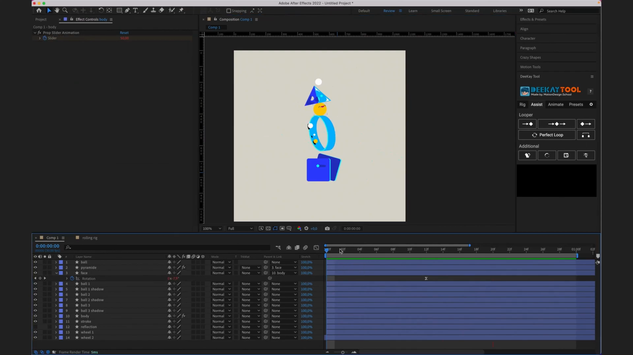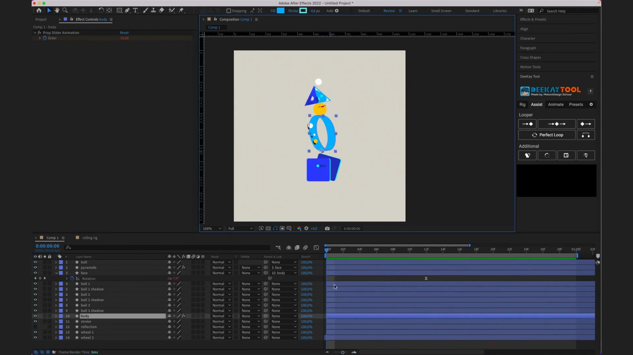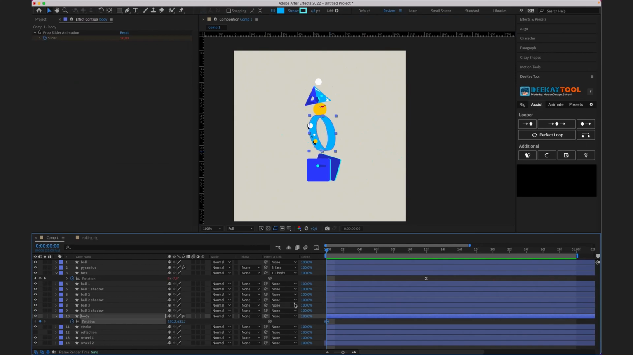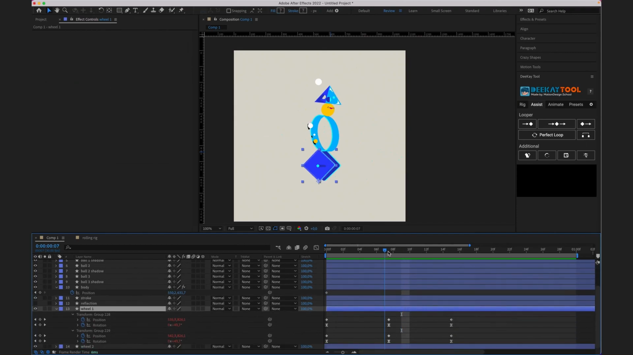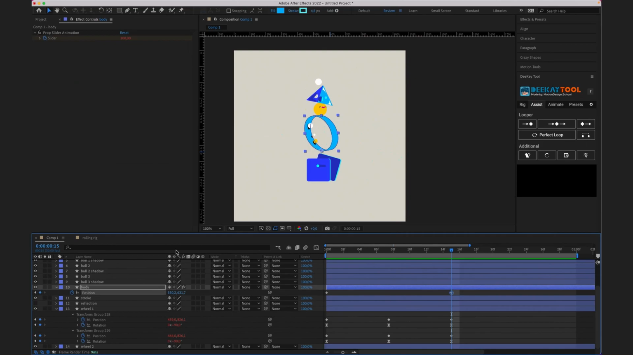Further, we proceed with the animation of the body. Since the wheels are rotating, the body should move up and down simultaneously with them. Click Position. We will use animation of the wheel as a starting point. So let's open the keys on wheel 1. Press U on the keyboard to see all frames, all keys.